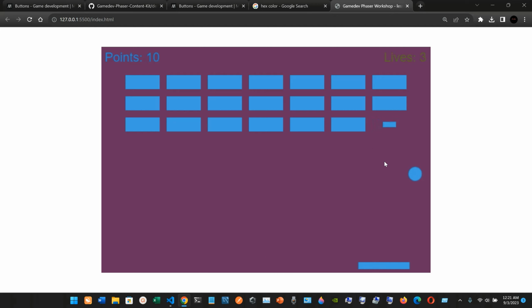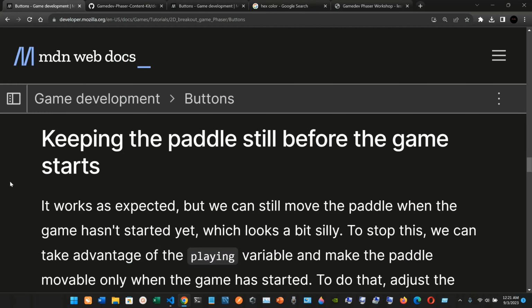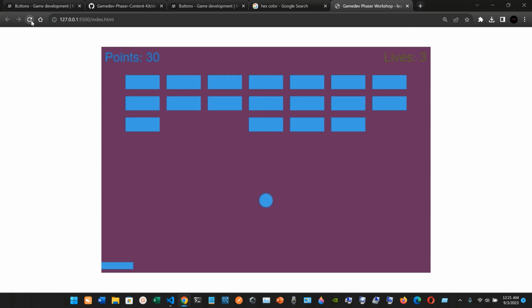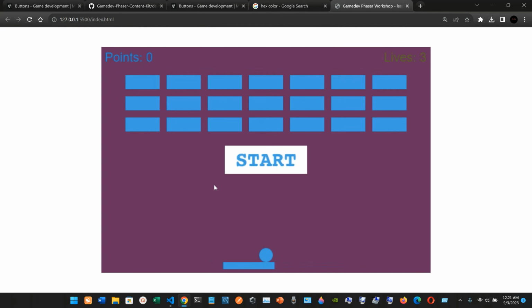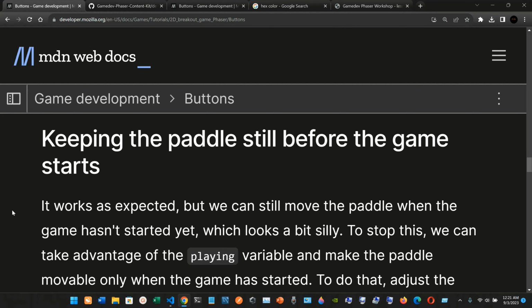So now the game has started finally. Okay, that's cool. Keeping the paddle still before the game starts. So as you can see, if I click here, oops, refresh it, the game hasn't started since I didn't press the start button, but the paddle is moving, so I can move the paddle. So we're gonna change that. Keeping the paddle still before the game starts.